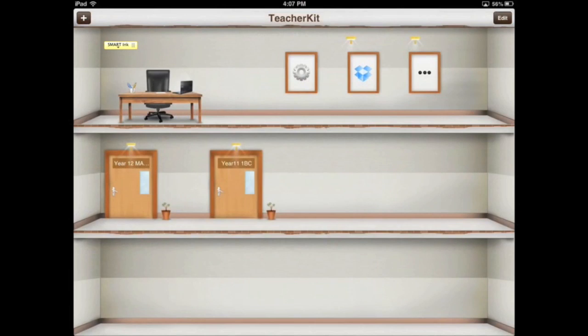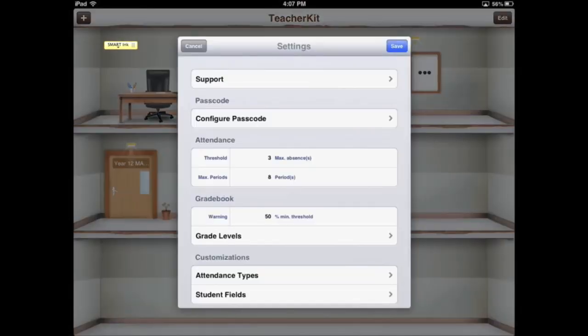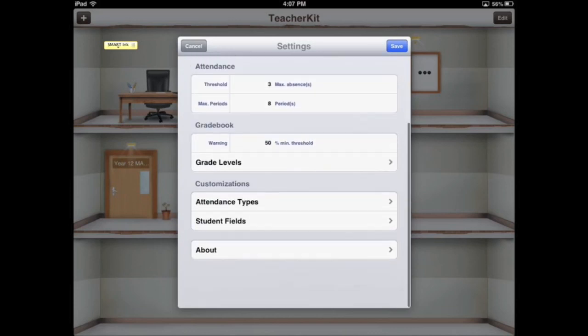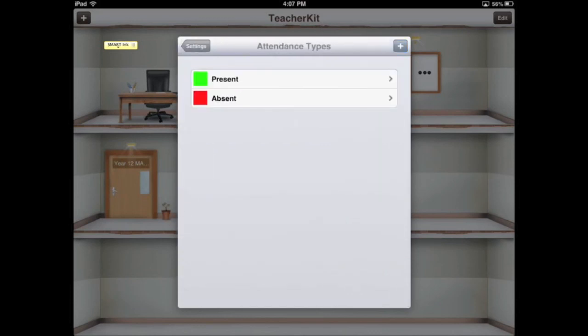If I go back to the main menu now for TeacherKit, you can see up the top here we've got a few different options. If I click on this settings, it gives me a number of different things, support, a passcode, so it can give you additional security getting into this app, attendance, if you get more than 3 absences, it gives you a bit of a warning, and that kind of thing. So you can have attendance types, so I can add to this present or absent or give it a reason.